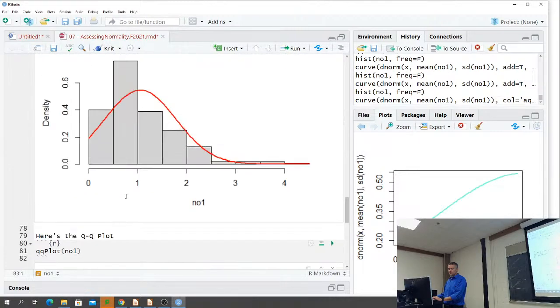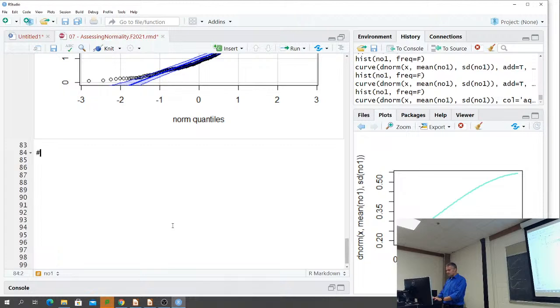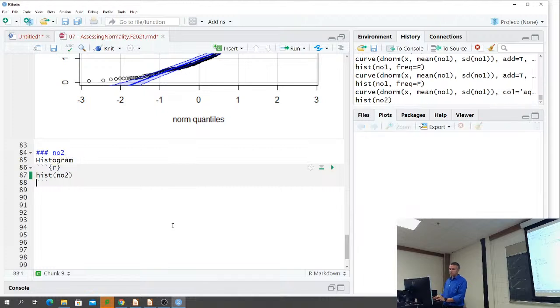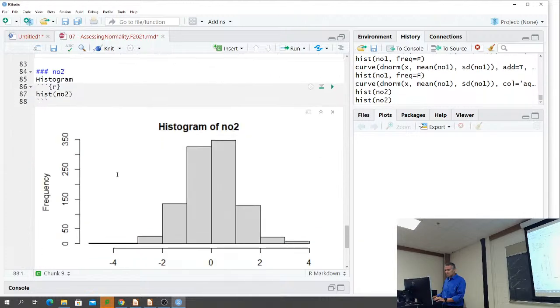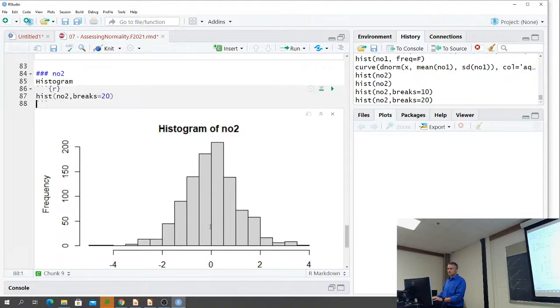Let's go for no 2, same type of thing. All right, histogram, again, I'm going to make hist of no 2, take a look at it, see what it looks like. There we go. That's looking pretty good. Let's try breaks equals 10. No, not good enough. Let's try 20. 20 is pretty good. I'm going to use 20. I think that looks pretty good.